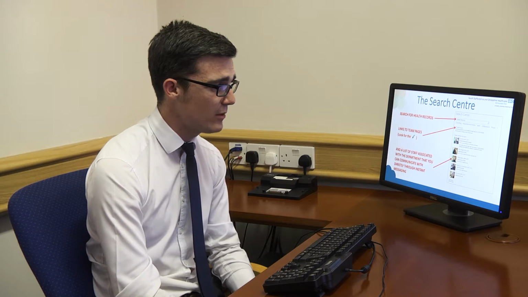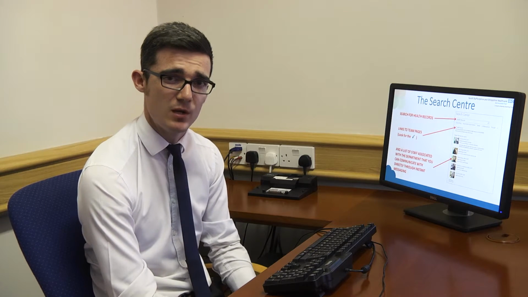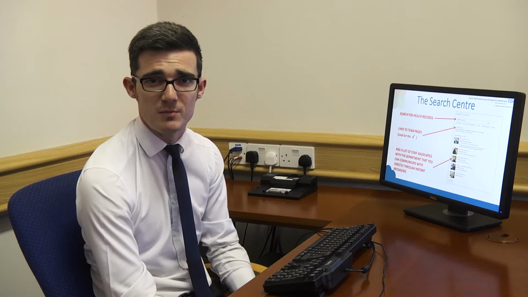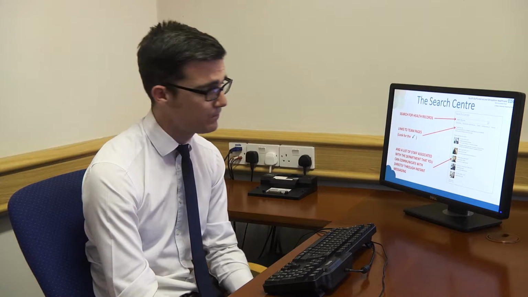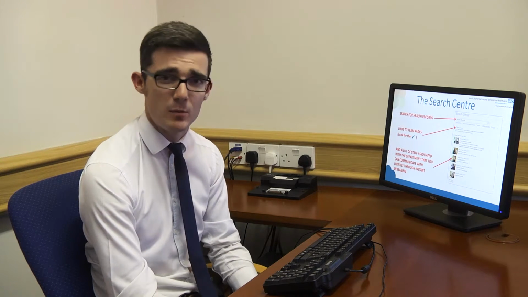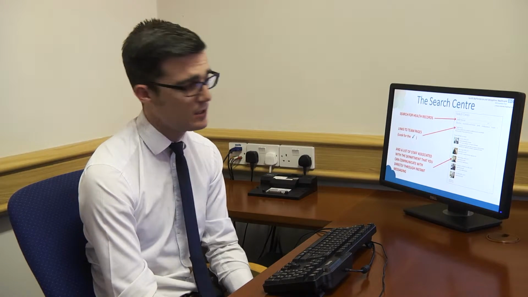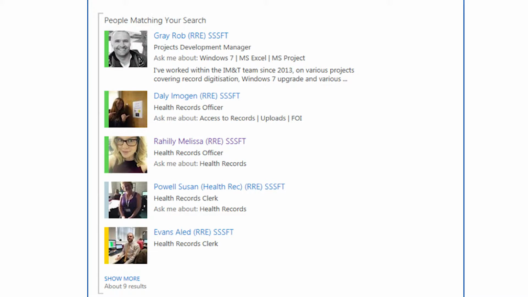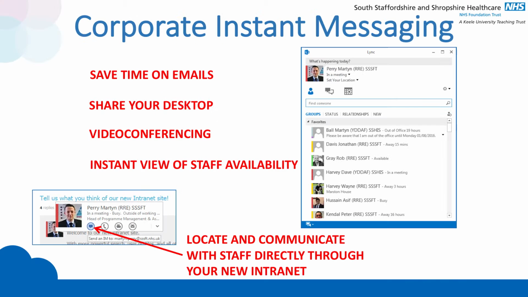You may have noticed in Outlook that pictures are starting to filter through. That's the new Link software that's been deployed to all the members of staff in the Trust. We haven't pushed out formal training for the instant messaging just yet, but that'll be coming in the next few months. The colours are significant. Green means that they're available, grey means they're offline, yellow is busy, and red is unavailable.